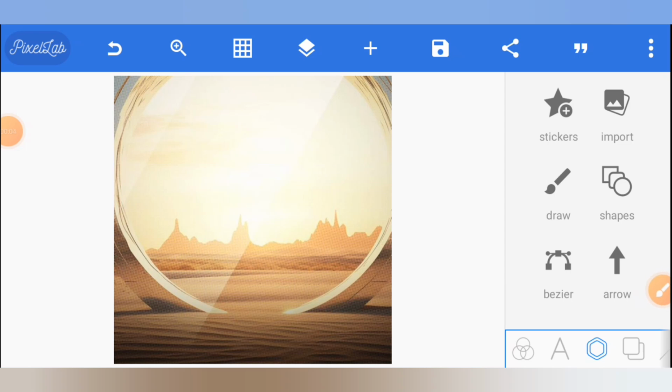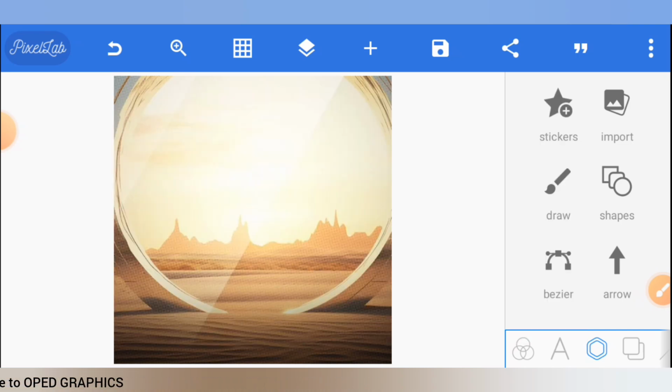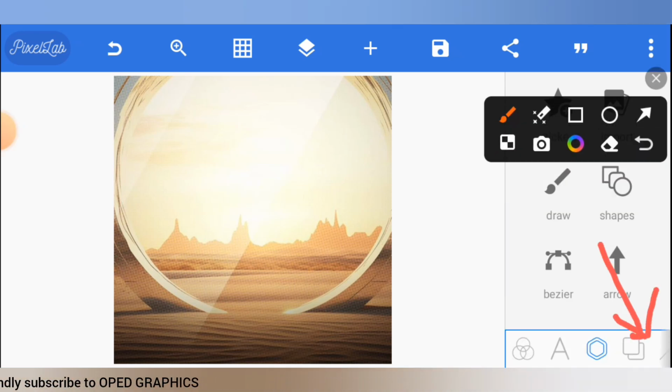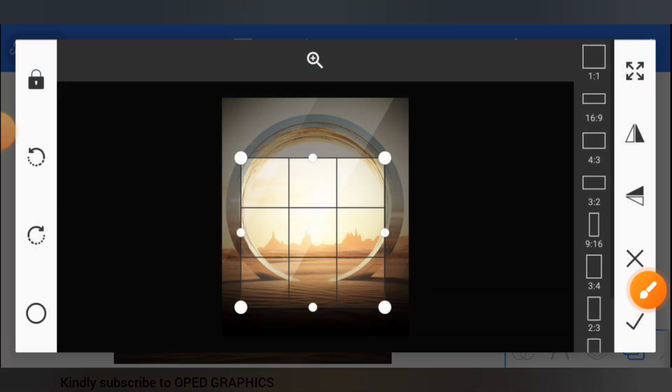The next video is how to create a square flyer in Pixellab. Now, as you can see, I've imported my background, but for you to import yours, you need to go here. Once you click that, you can then click on From Gallery. Once you click on From Gallery, you can now pick your image.